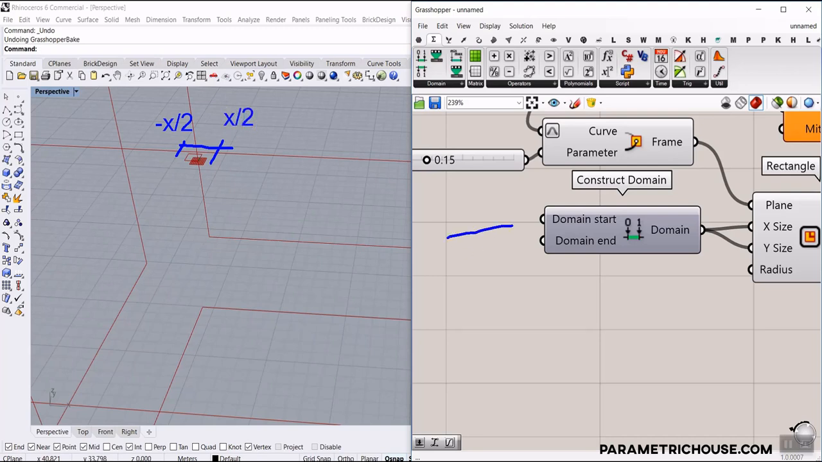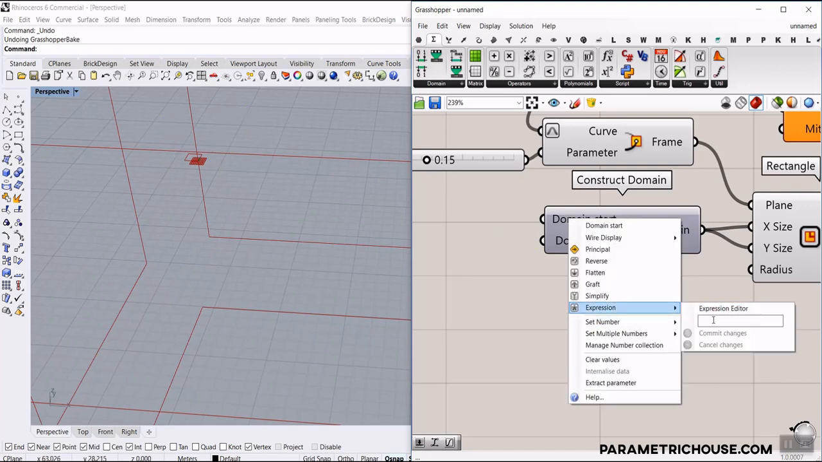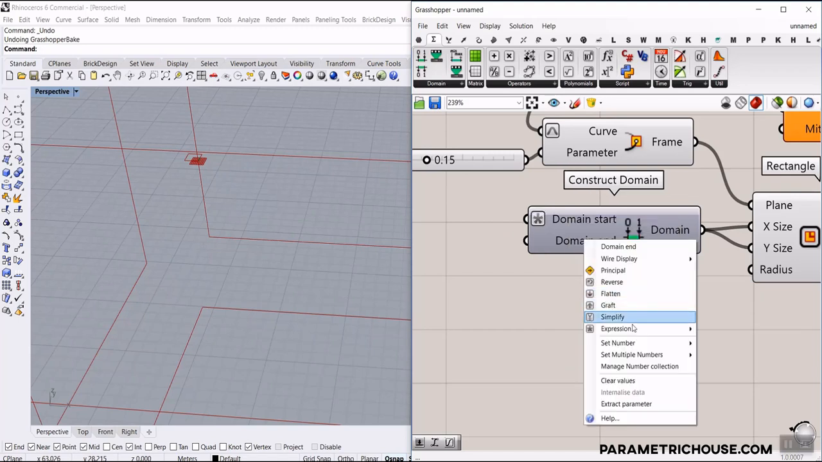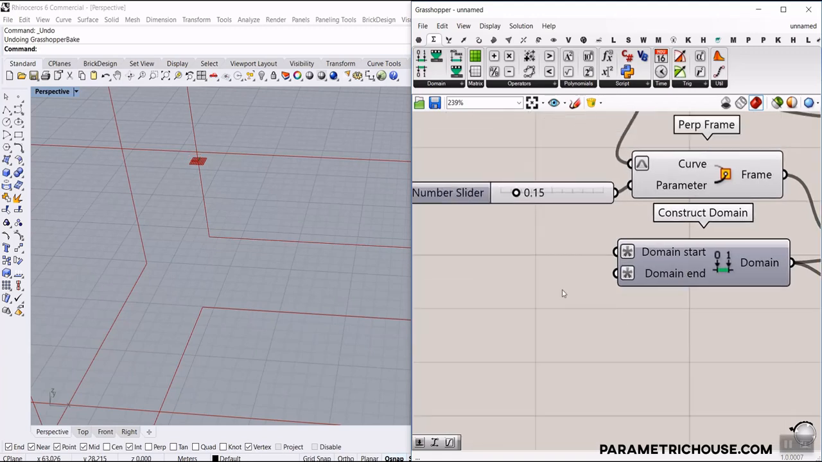So if I give this a number slider, perhaps 10, it's going to be from minus 5 to plus 5, which means that it's going to give us a 10. So let's just go from expression minus x divided by 2 to x divided by 2, and give this a number.